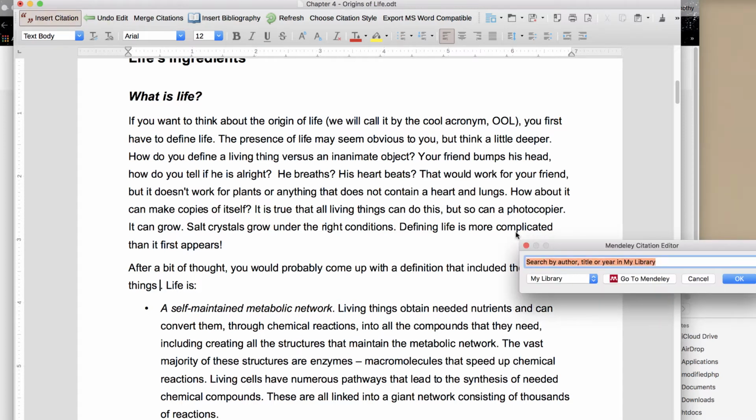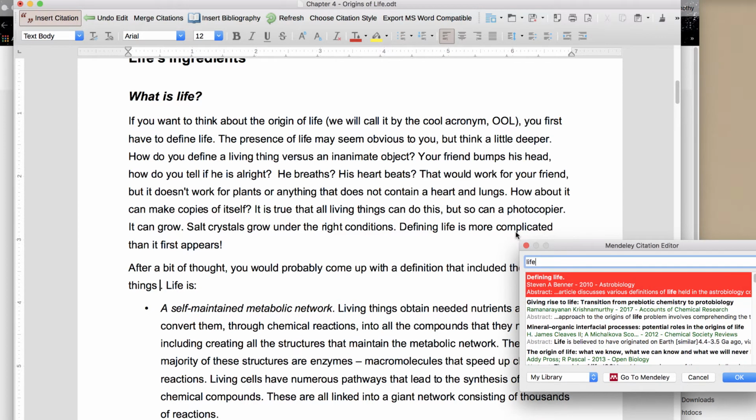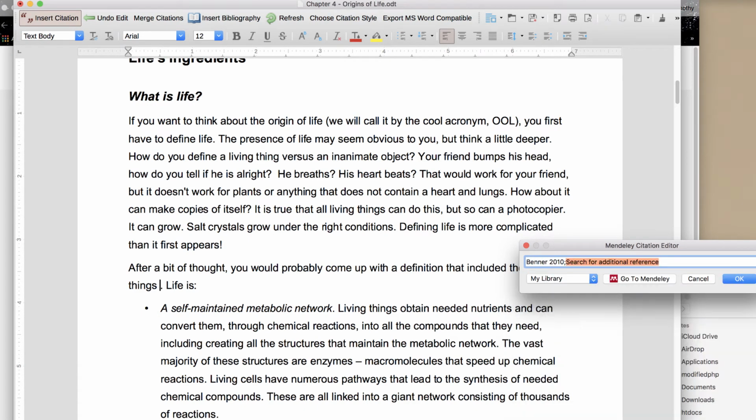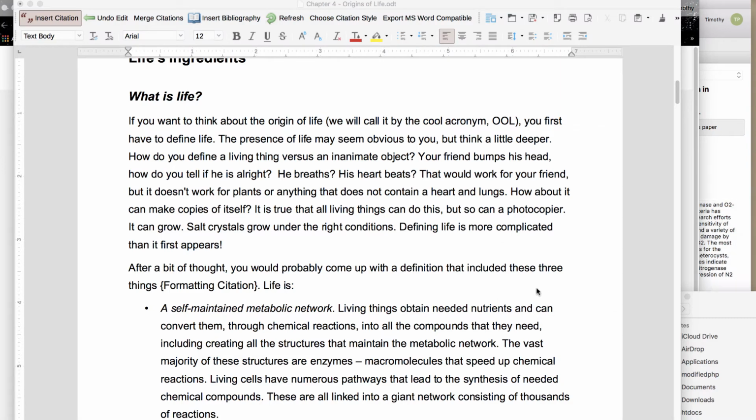It'll search through all your things. So if you say "life," lots of stuff is going to come up, and you'll see that Benner is one of the first ones because it's in the title, but you'll see there's lots of other ones that mention life. I just happen to know I want to put Benner in there, and you hit OK.